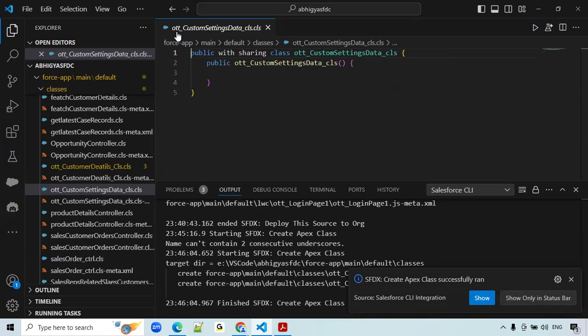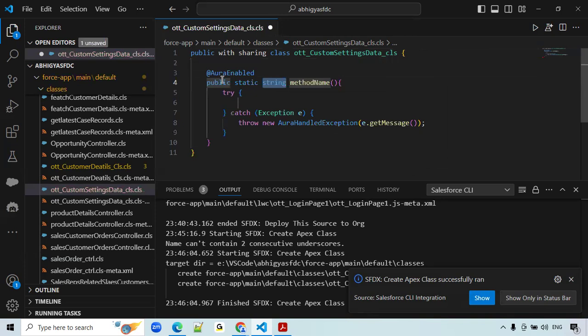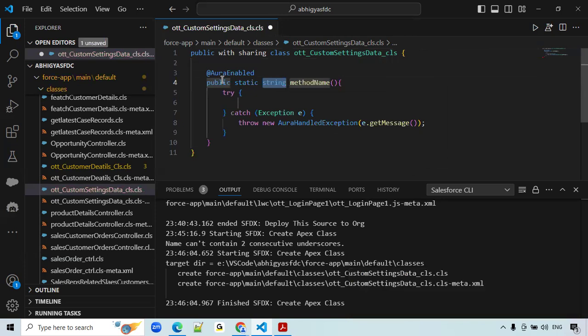So now here we have to write it by our custom settings data. So we have to take it by the @AuraEnabled. Let's save this up to here. How to fetch our custom settings data? So what is our name?